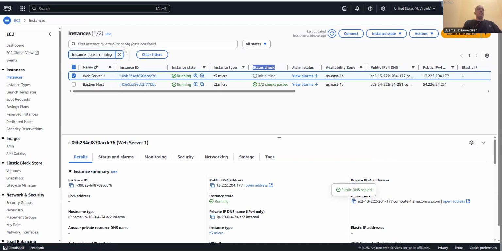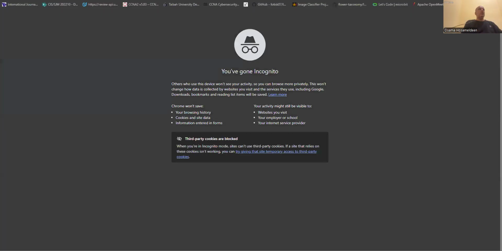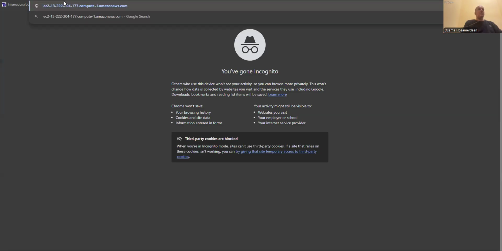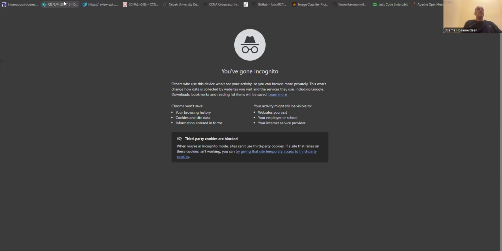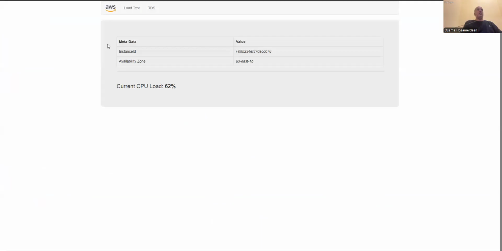We want to access this web server. Now we created the web server on availability zone B, and it should be live now because it's running. So we have a website and the website is running. We want to see this website. So we click here, new incognito window, and put the link of the website, run, continue because it's not HTTPS. And here we go. This is our website.